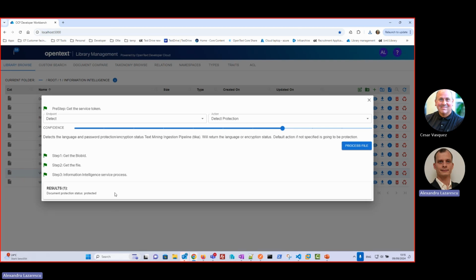So for example, you don't want to send it to the viewer service in order to view it because the viewer is not going to be able to access the document. Or you might not want to process it any further because obviously you're not going to be able to access it.